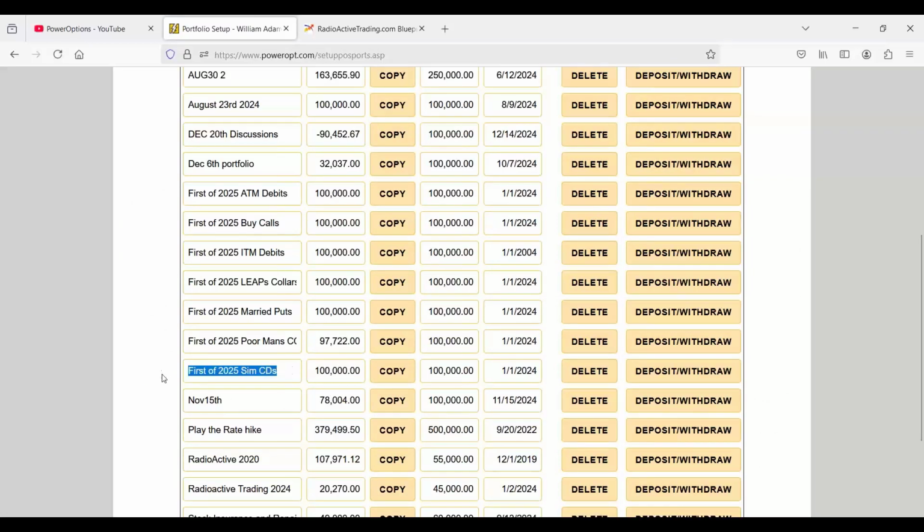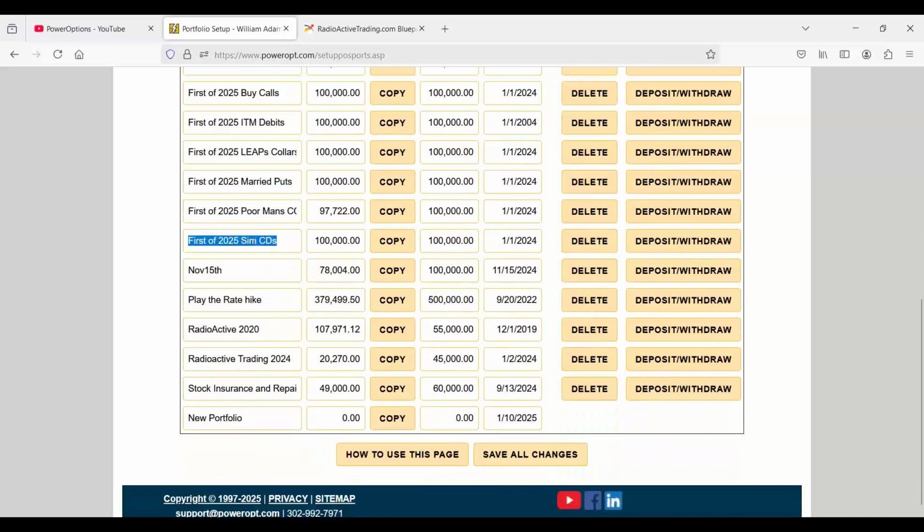Here's the one we did from the webinar from last week, comparing married puts to leap spreads, simulated CDs, the deep in the money covered calls, far out in times, and collar positions as well. An old one playing the rate hike back from 2000. So I got to clean these up. We're in a new year, but hey, we'll do that later.